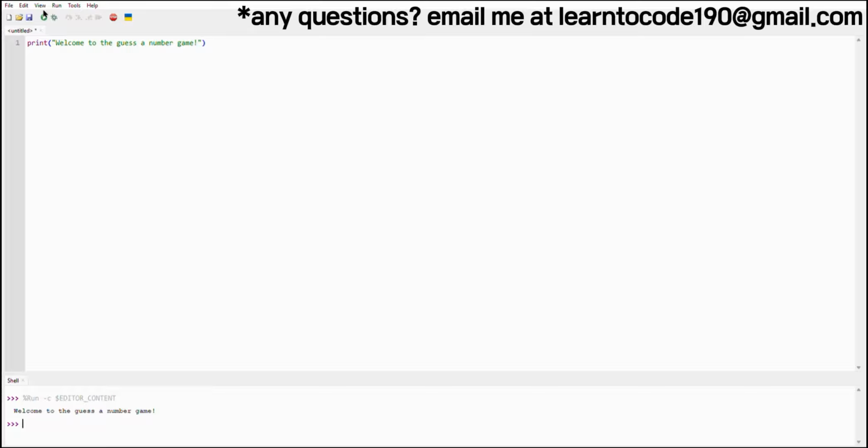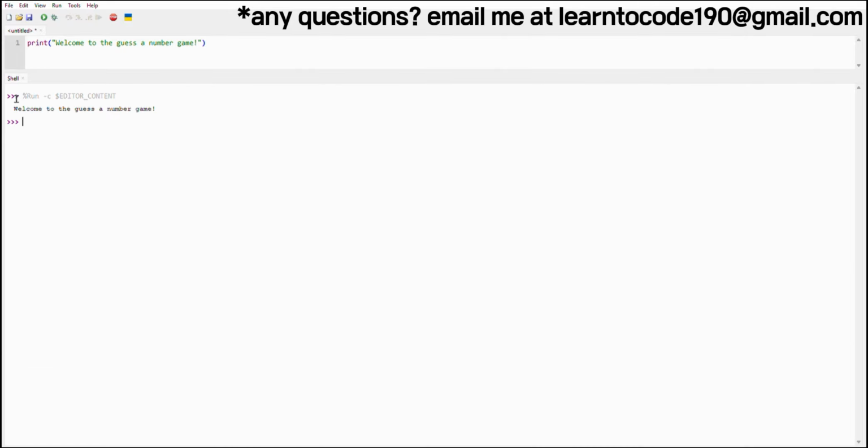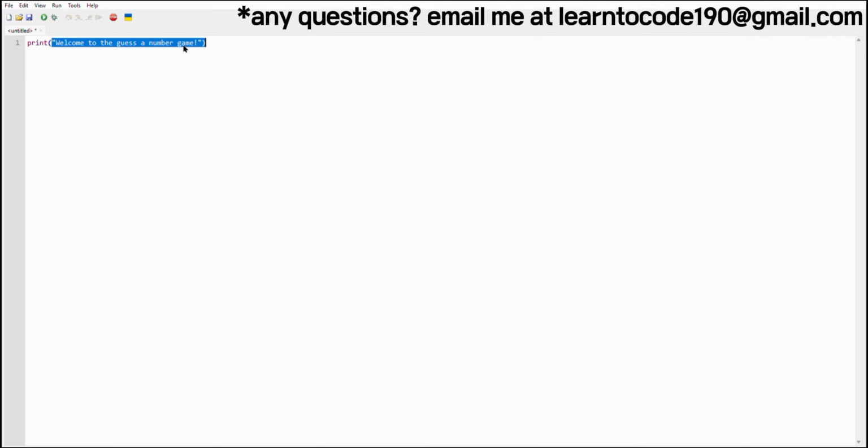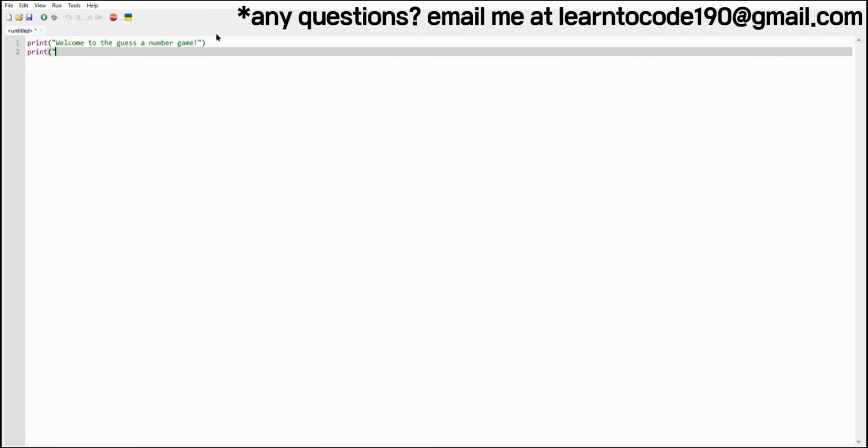Now let's run it and see what happens. In the shell, we can see it says welcome to guess a number game. So whenever we run the input, the output's always going to be whatever you put inside print. For now, you could put whatever you want inside and test it out. So as we can see, print and then whatever's inside those parentheses and quotation marks will always come out in the output.